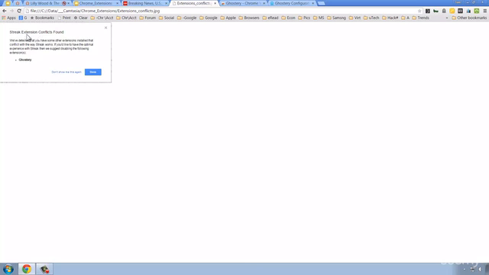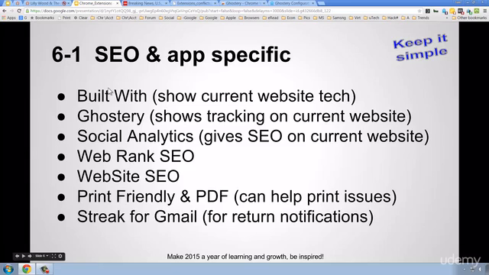So this is the Streak extension that I use for Gmail to see if someone's opened an email when I've sent it to them. And I can turn that on or off, and it's a great little feature, although I don't always use it. So the first one here is BuiltWith, which is a great little extension.